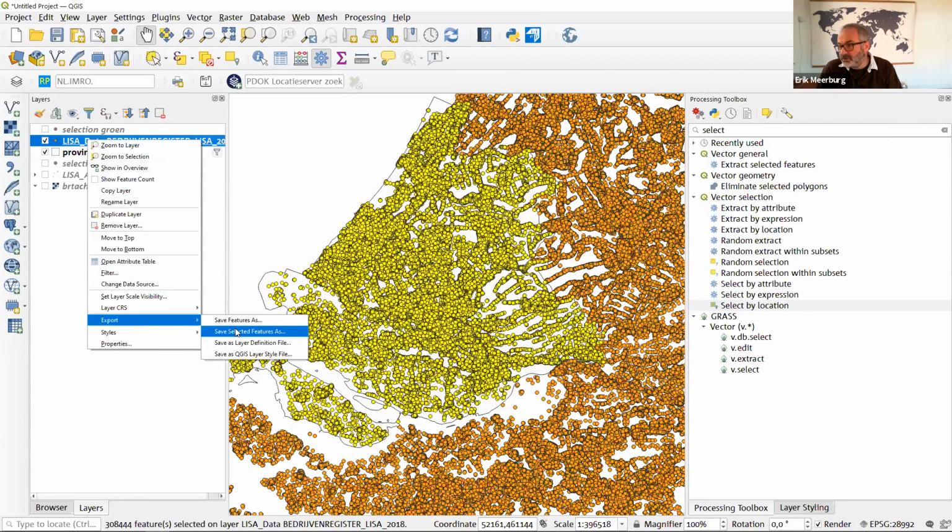Export the selected features. Give it a nice name, nice location. So I'm not hiding all the other points. I'm just not using them because I make an export of the original data with only the things that I'm interested in. That is a second way of doing things.